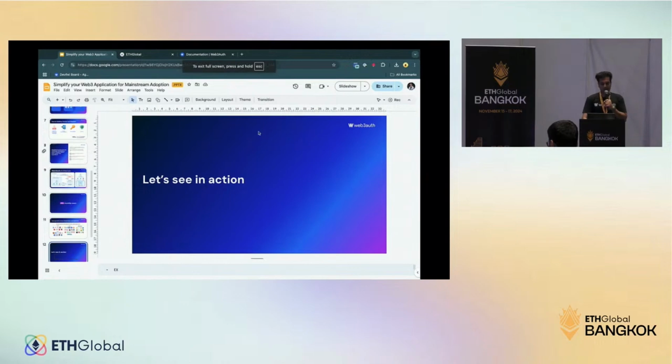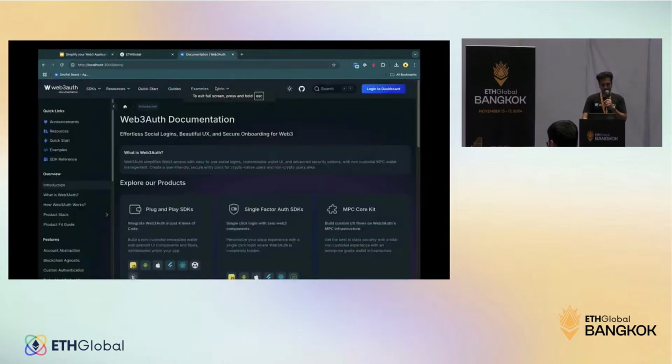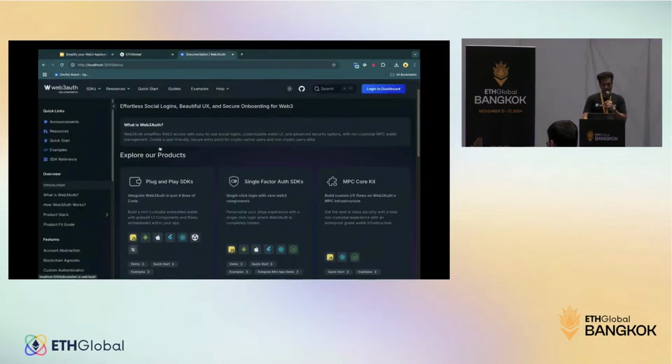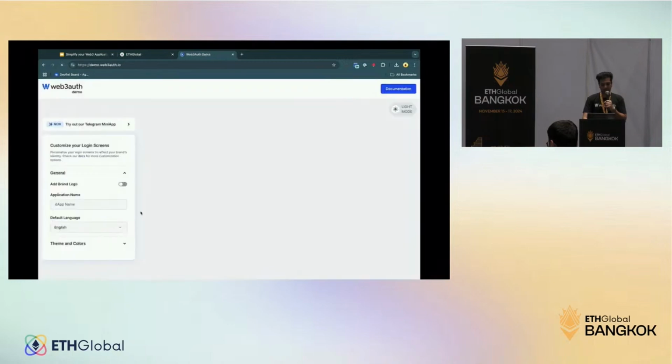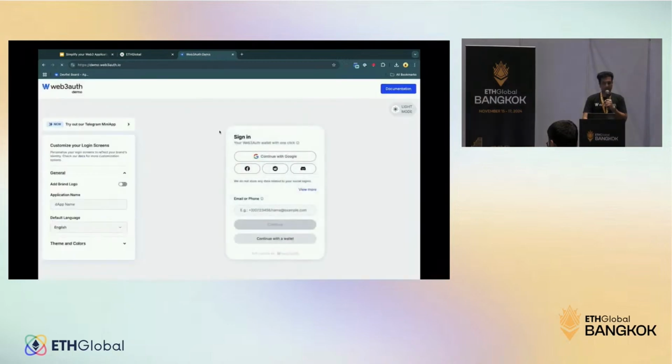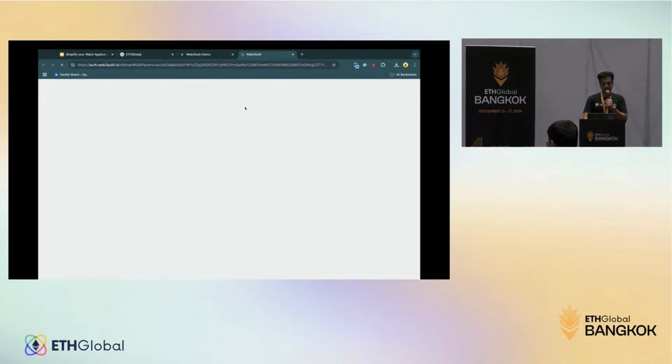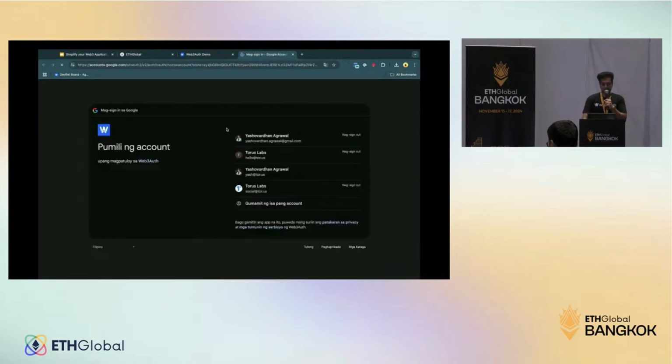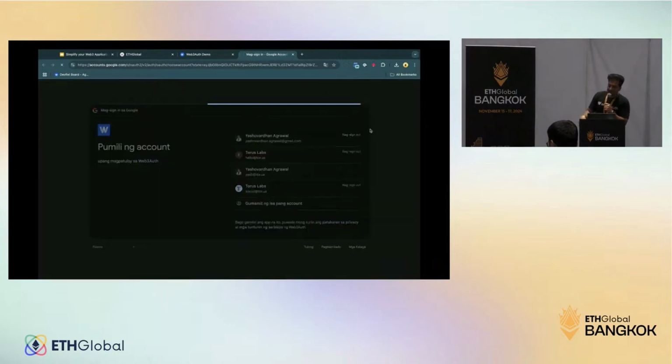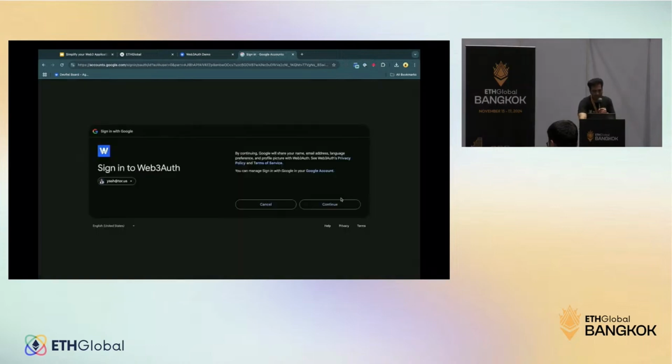So I'm just demonstrating Web3Auth really quickly. I'm going to our documentation and trying out our demo. So this is the Web3Auth demo, and I'll just go and click on Google login. I hope this works because the internet is very bad. So, okay, this is working. I have clicked on Google login.